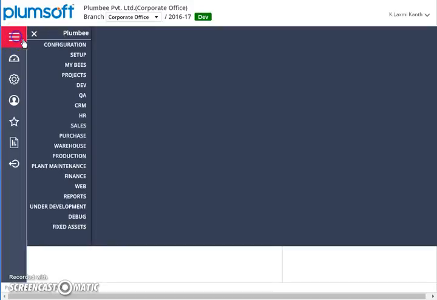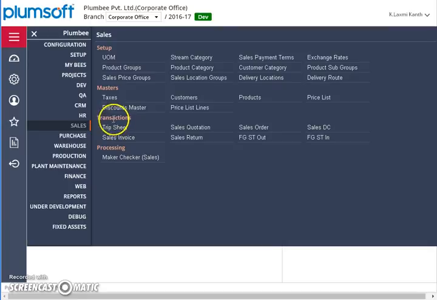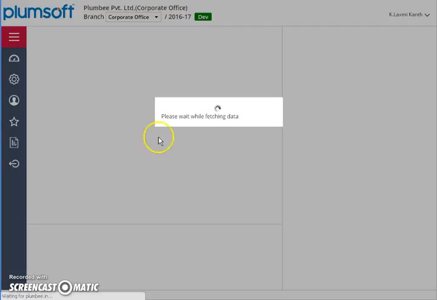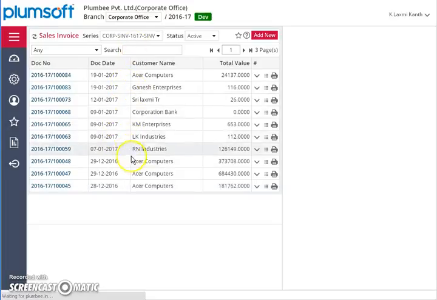Hi, in this video we will see how to create a sales invoice document. Under the sales module, under transactions, we have the sales invoice form. Once you click on sales invoice, you can see some already created sales invoices listed here.